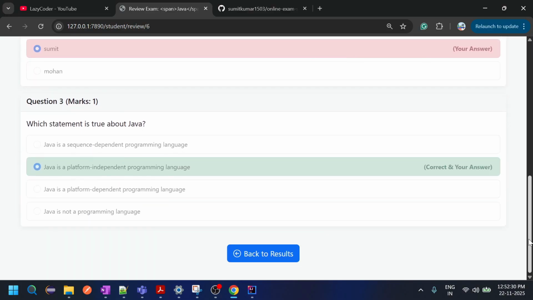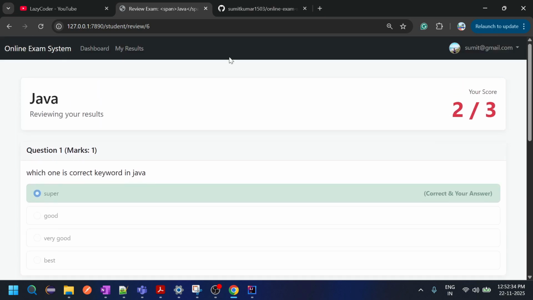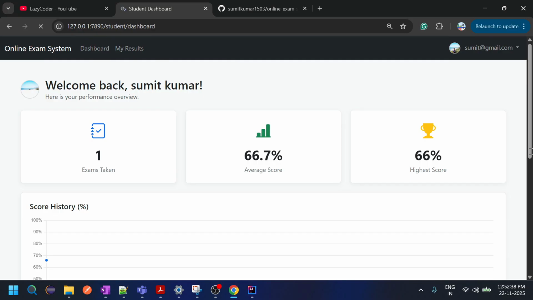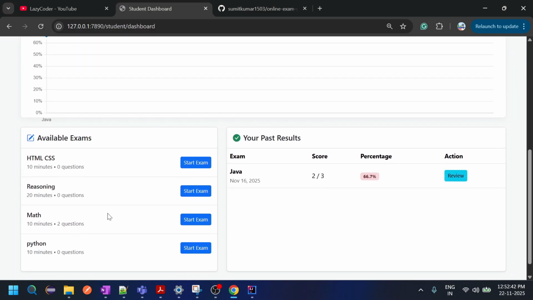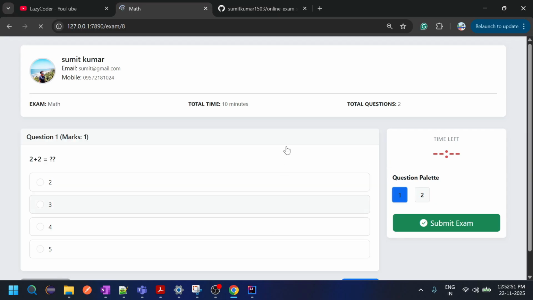And the third question: a student can review their submissions. I will show you by taking one exam. Recently I have added questions to the math exam, right? So let's give this a try. A student will log in and click on the start exam.